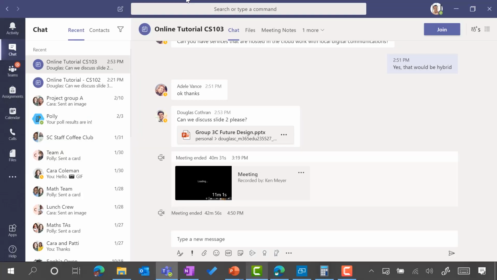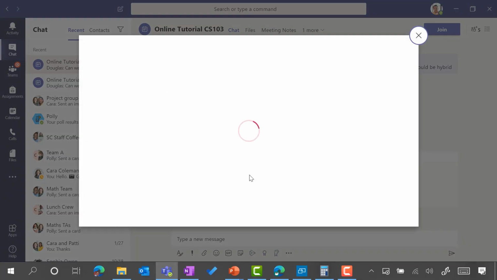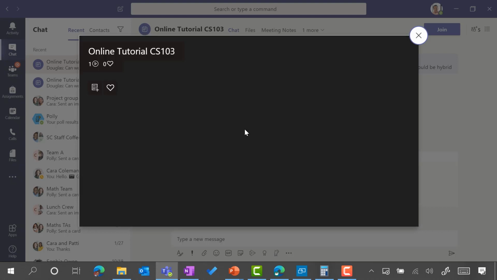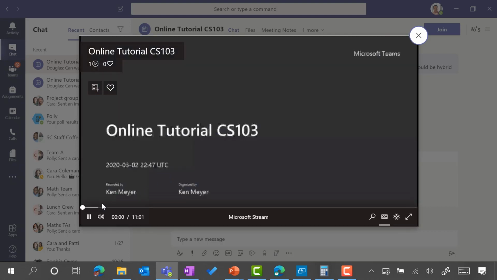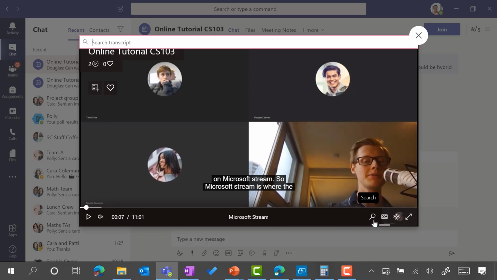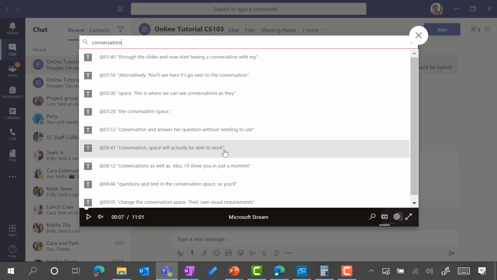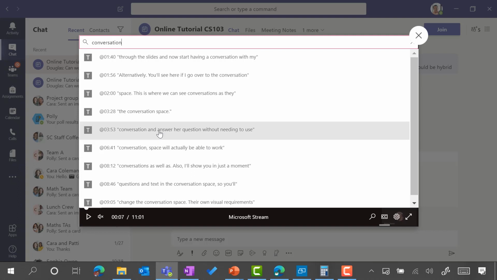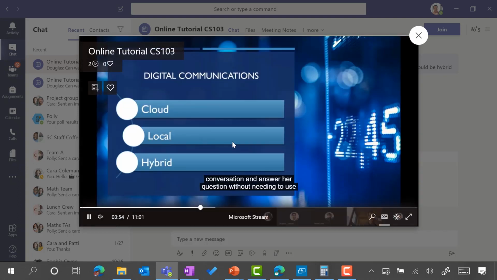Going back into Teams to see what this looks like, simply click on the meeting recording. This is then available for them on demand through Microsoft Stream. The fantastic thing about Stream is it also is enhanced with artificial intelligence, allowing it to have captions automatically generated. And then we can even jump to different points in the transcript. So I was using the word conversation, and you'll see here, whenever that word was used, I can then jump to the 3 minutes and 53 seconds when I was referring to the student asking me a question in the conversation space, and I was then answering that topic itself.